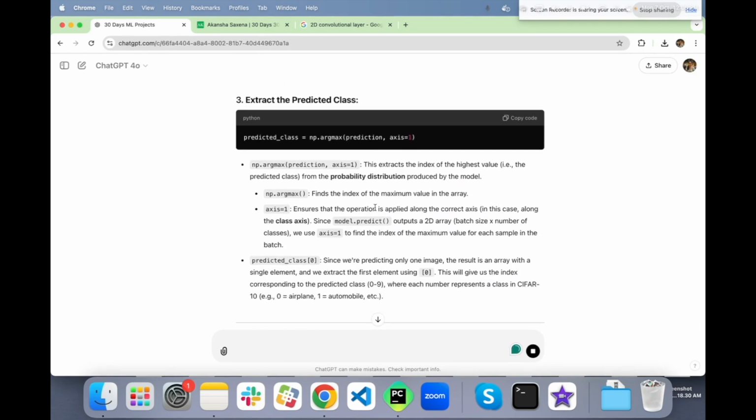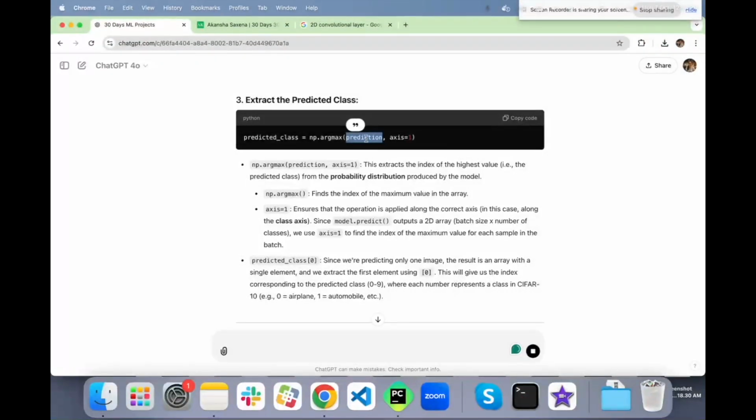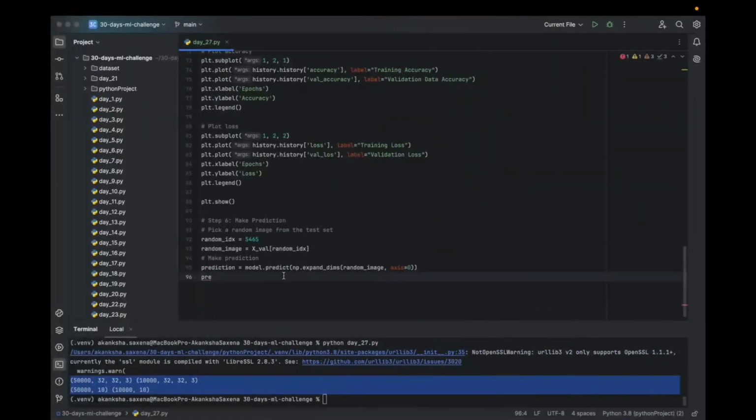Now to predict the class, we extract the index of the highest value. That is the probable. Okay, so predict the highest value. So we get the highest value from this argmax from the prediction, and that is going to be the class. We get the index of the maximum value in the array. So it gets the max index of the maximum. Let's go and print this prediction also.